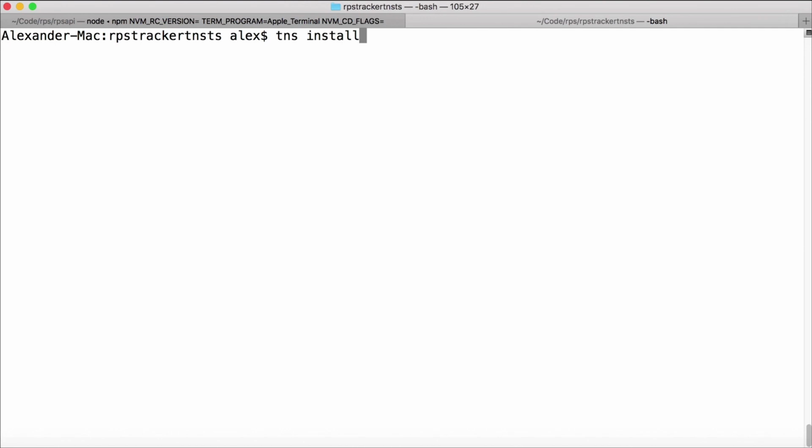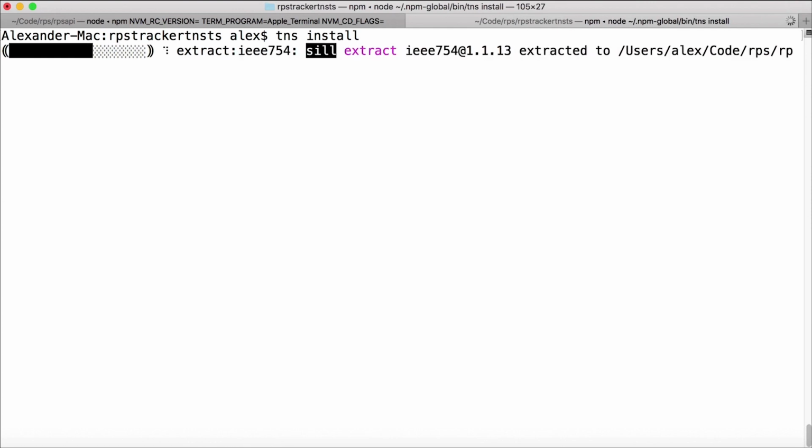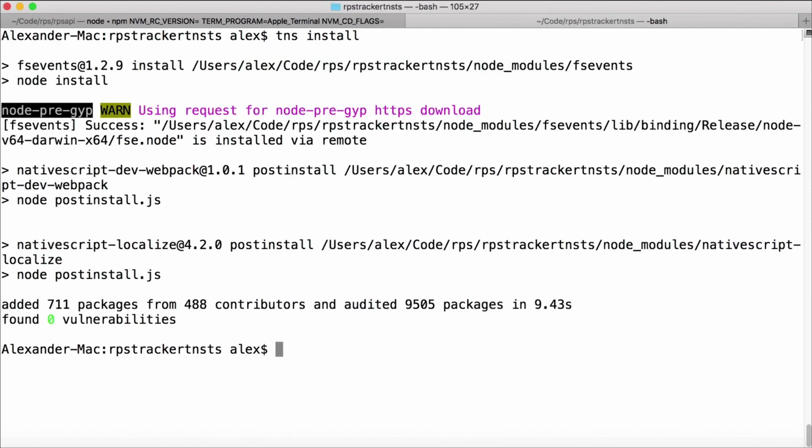By the way, all these CLI commands are available in the documentation. I don't normally use all these commands, so I'm not too familiar with it, but I am looking at the documentation as I'm doing this. Let me know down in the comments below if you're interested in learning more about the NativeScript CLI and all the different commands that are available there. All right, so the installation went through.